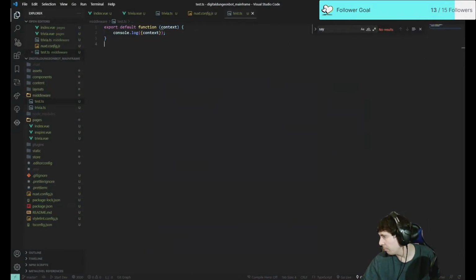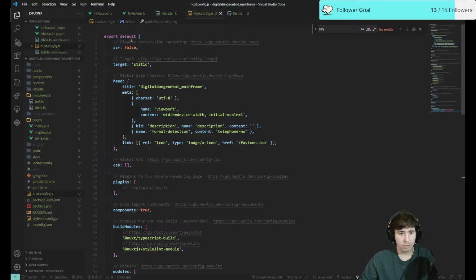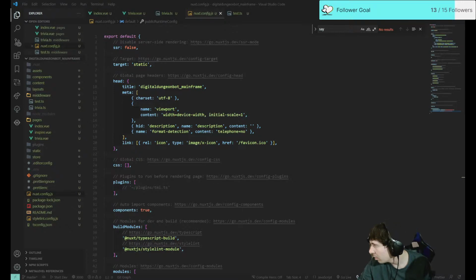And middleware should be running. Oh, yeah, so server-side rendering should be off. Yes. Target is static. All right, let's just... There's probably something I'm missing in there.